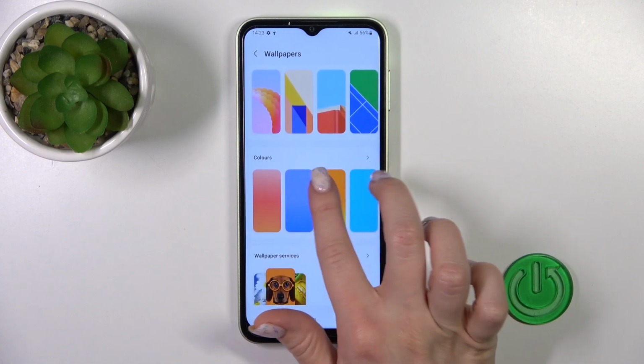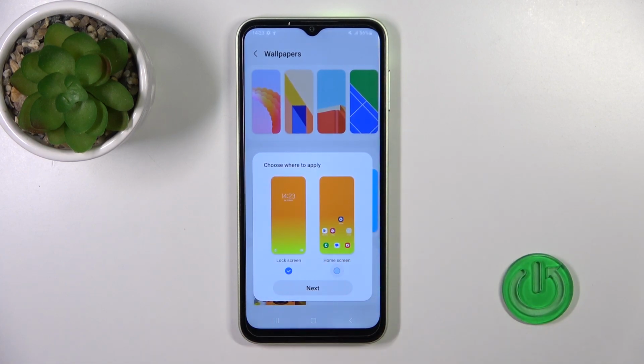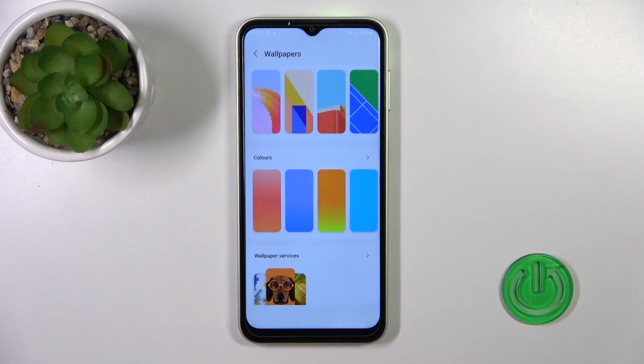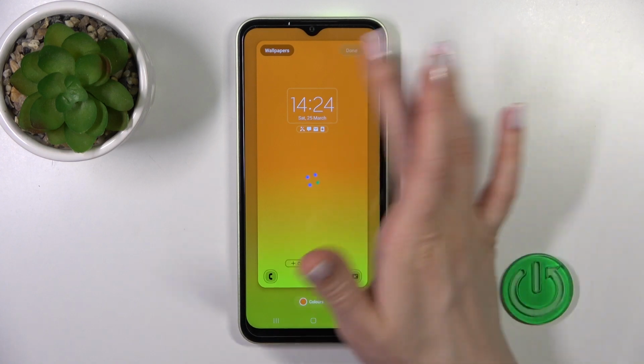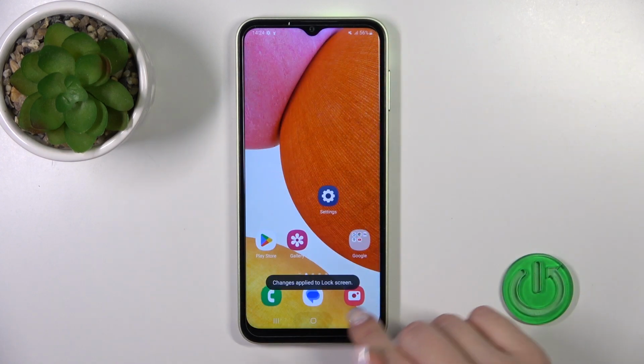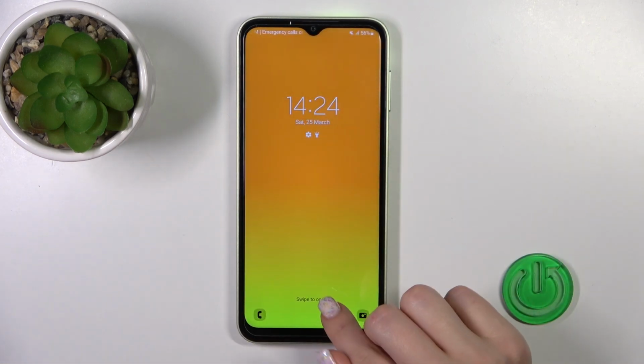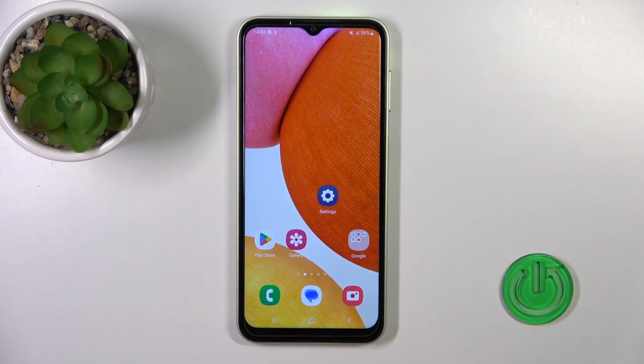After that, just select one from the available wallpapers and select Home screen to set it only to the lock screen. Tap next. So now tap on the right upper corner to Done, and that's it. Now our changes are applied to the lock screen successfully, so let's check it, and as we can see, that's all simple.